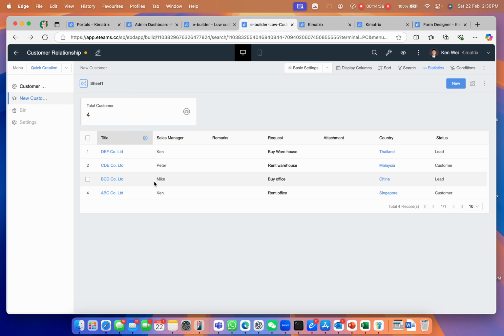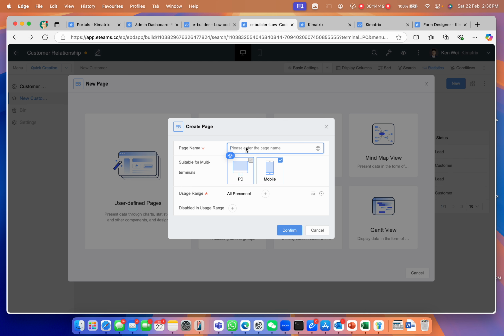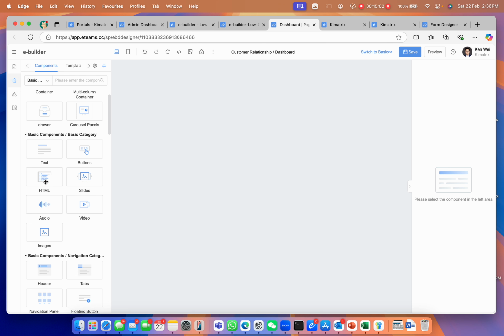So that is one. For another one, we can also create a new page. The new page comes from data statistics. So I have a user-defined page. Maybe I call it the dashboard. With this dashboard, you are able to design your data or visualize your data. You can put more elements inside.